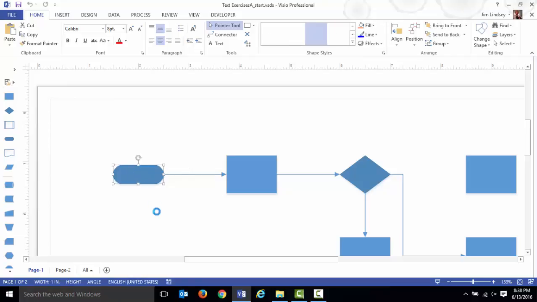The first is right here. I'm going to just click on that shape, and I'll just type begin. And then I'll go to this next shape, and I'm going to double click it. And when I double click it, it goes into the text box. And I believe the text they wanted on this one was prepare expense report. I'm going to go ahead and type that so it's spelled wrong.